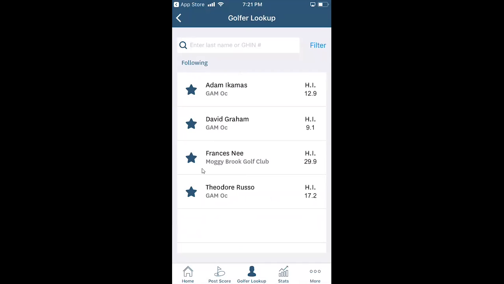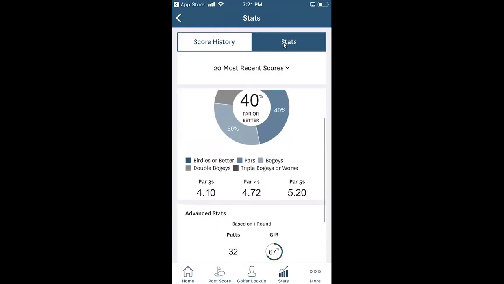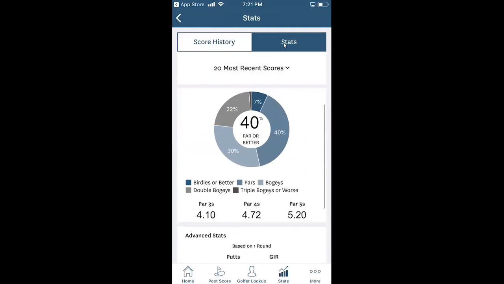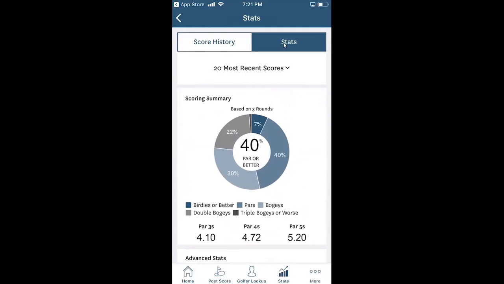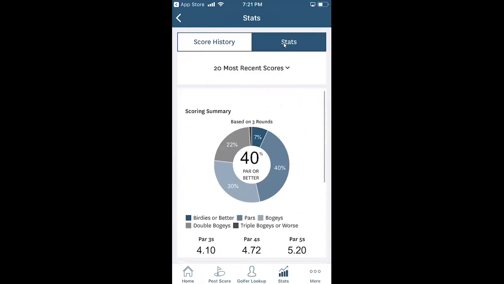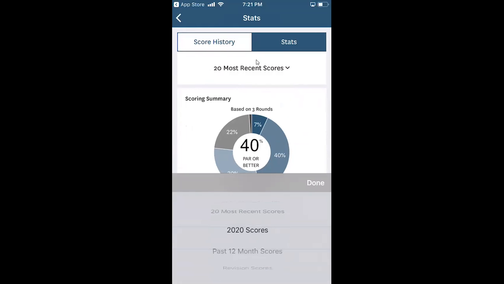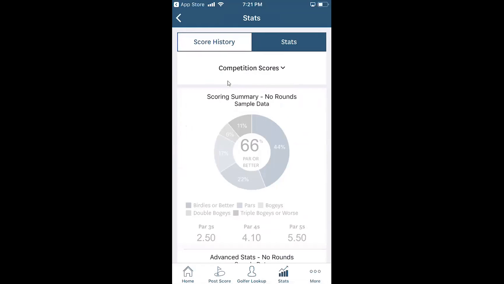Okay, and the next thing we'll show you is how to look at your stats if you enter them in. So to do that, you'll go to the bottom here, there's a stats section. And then this will pull up your score history, but then also if you click the stats button up here, you'll be able to see your stats summary based on how many rounds, either 3 rounds here for scoring or for our advanced stats, 1 round. We can also select this menu here to change what we're looking at if we want to look at certain scores, only tournament scores, only 2020. Lots of ways to look at it.